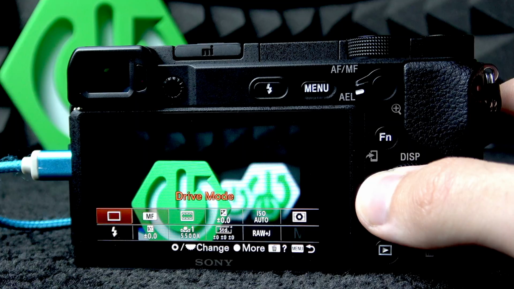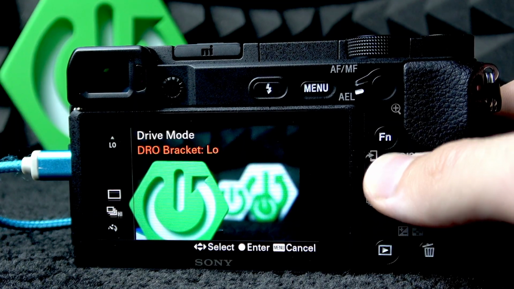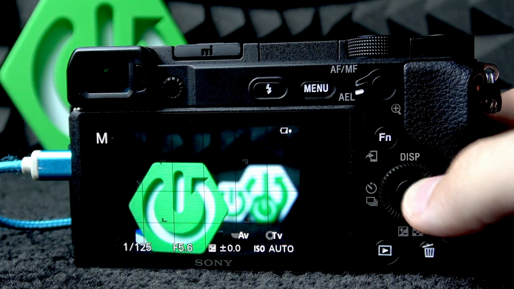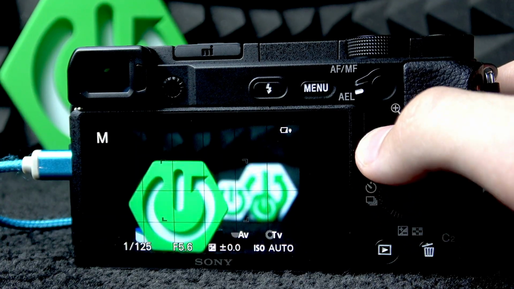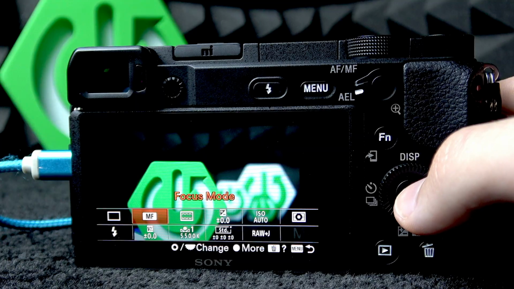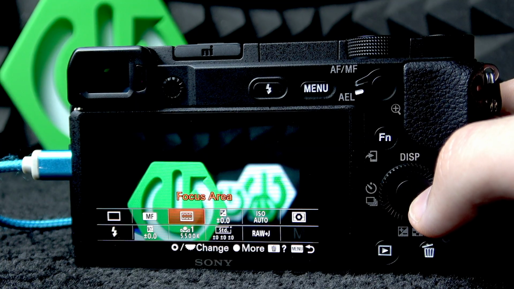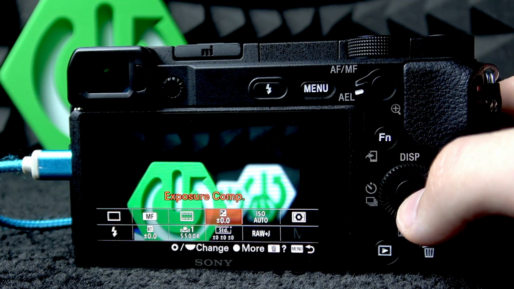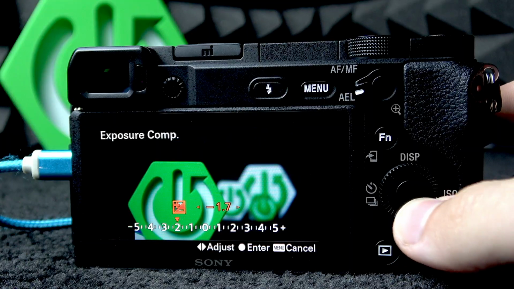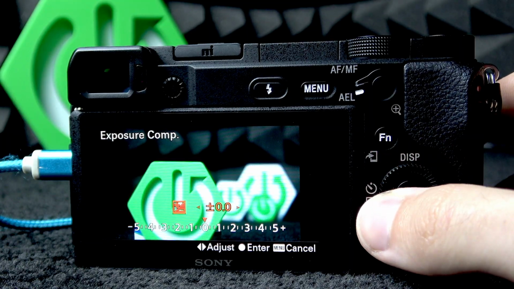Going from the left to right, we have a drive mode, and here you can change the drive mode. And then you have the ability to change the focus mode, but we did have a tutorial on that. The focus area, which is very similar to the focus mode. Exposure and composition, in which you can change the exposure.